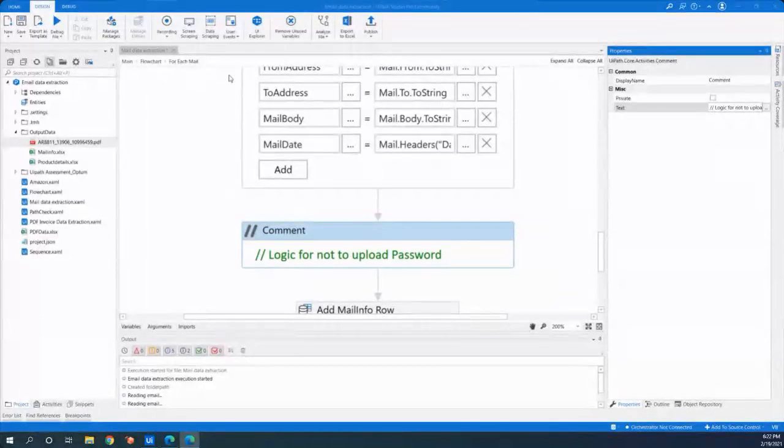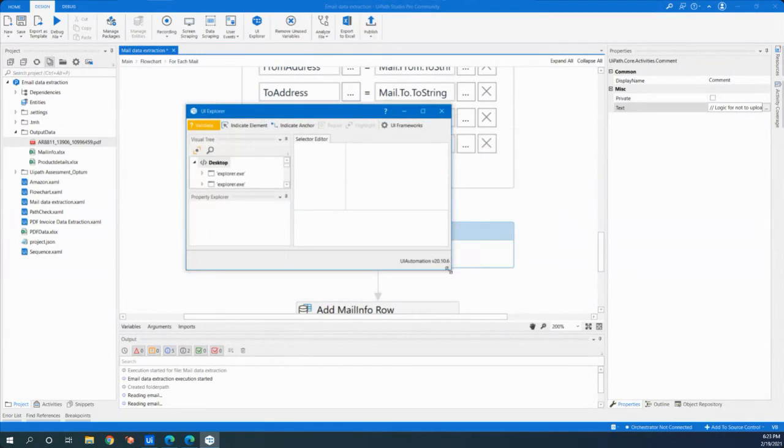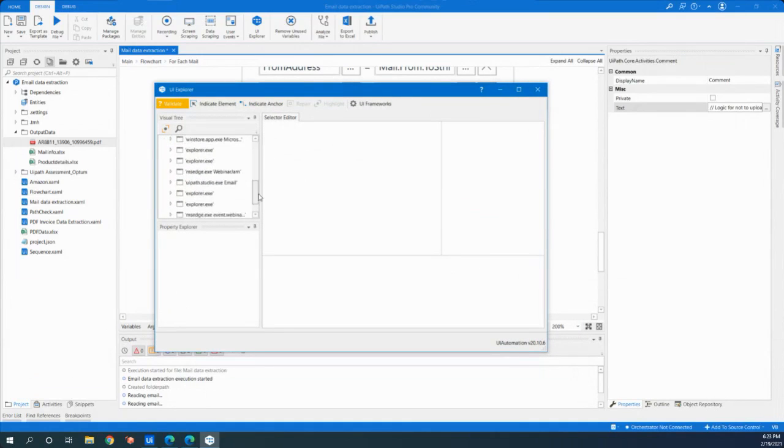So for using the UiPath UI Explorer, you need to click on this UiPath Explorer button. When you click on the UiPath Explorer button, this new window will come. This new window is used to identify the element.